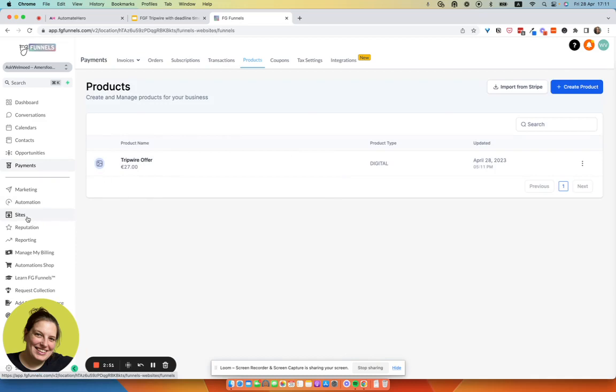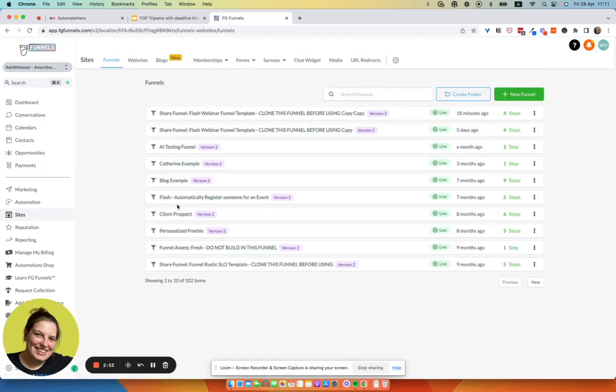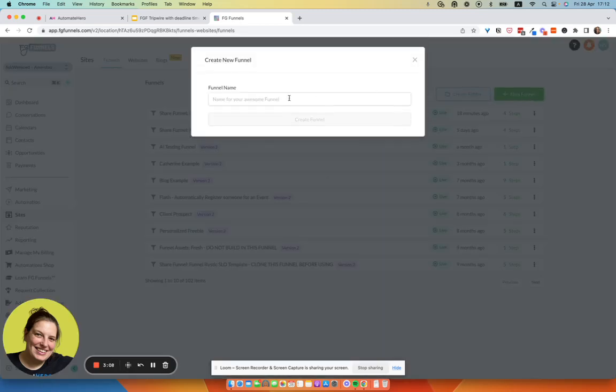Now we head on over to sites, and you are most welcome to use any of the fabulous templates that FG Funnels uses. But just to show you and really focus on the technical setup of this, I'm going to create one from scratch. But like I said, those templates that they have are really, really cool. So by all means, use those. So I'm going to create a new funnel, and I'm naming this Tripwire Funnel.